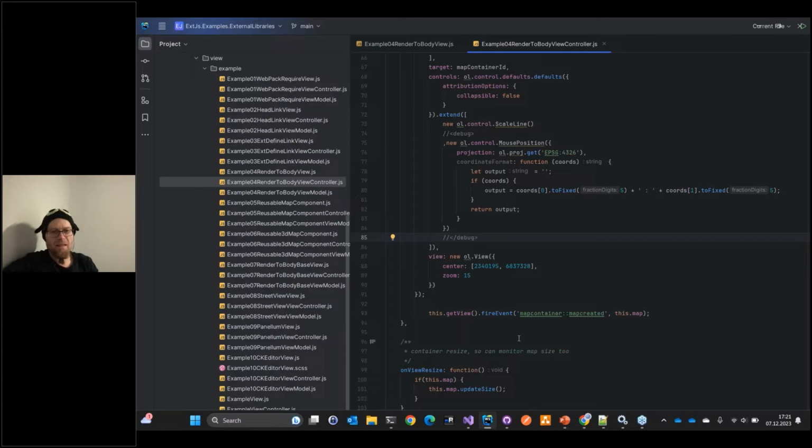So let's see that working. And I think my mouse just died, so I'm gonna use my touchpad.